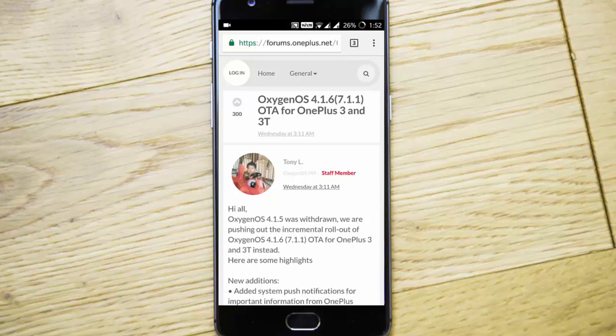OnePlus today released the new incremental update for the OxygenOS official build, that is OxygenOS 4.1.6, which is based on Android Nougat 7.1.1. Actually, last week only they released the 4.1.5, but it had some issues, so they are releasing this next incremental update so fast, which will fix all those previous issues.